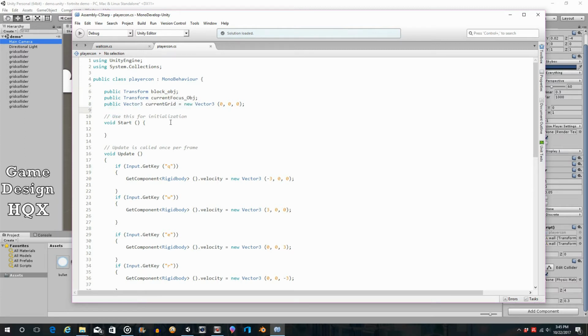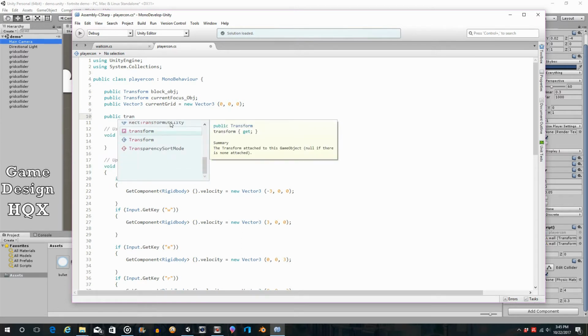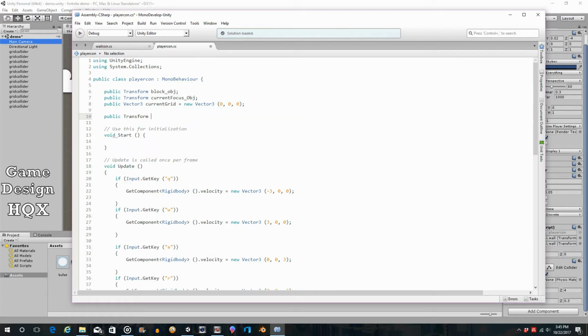So we're going to add public Transform block_medium_obj. I'm going to save that.